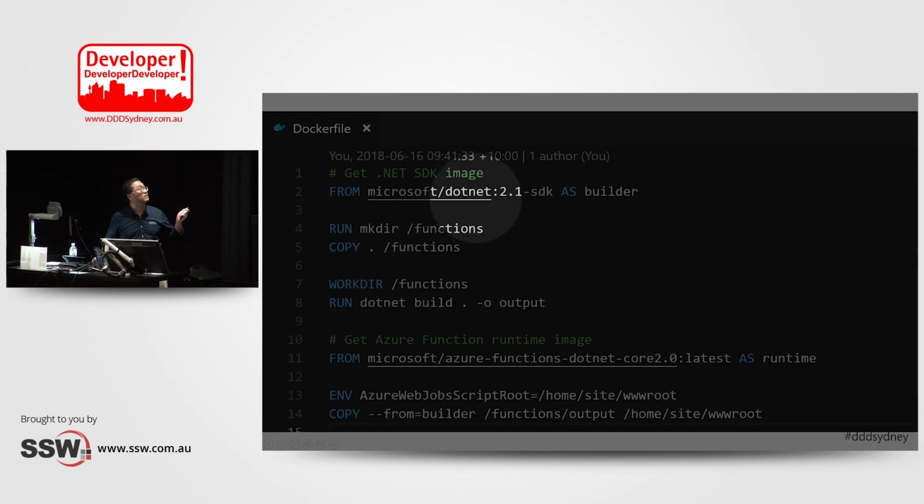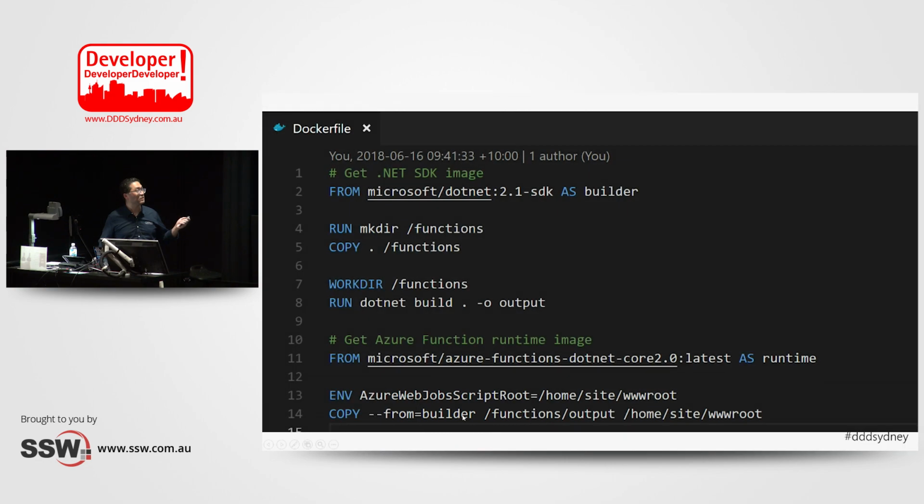So with this container, we copy the function code and build it inside this container. Then we just give up using this container. Instead, we pull out the Azure Functions runtime and copy these DLL files into this runtime container and build it. So this is how the Dockerfile defines how we build the custom container image.